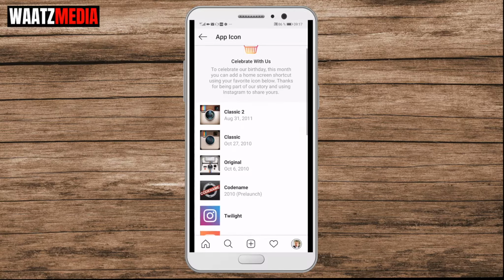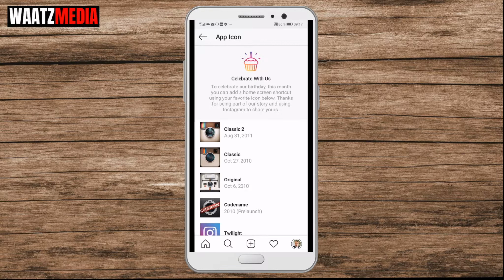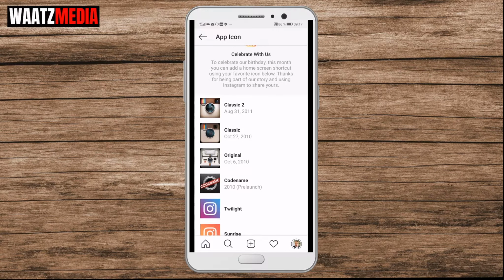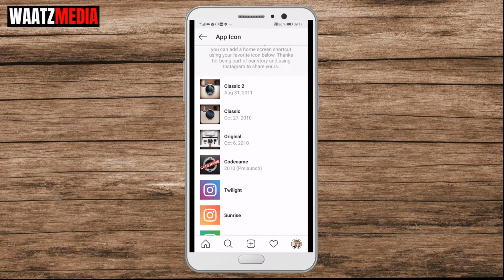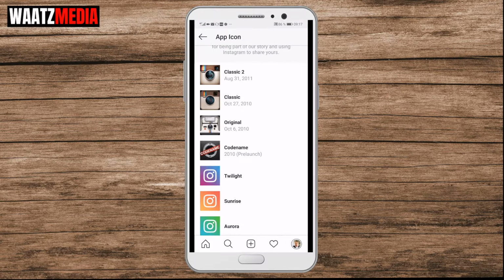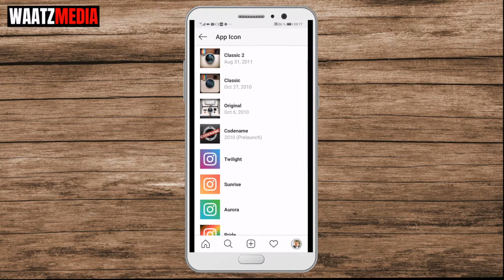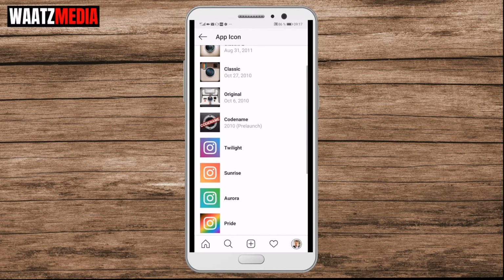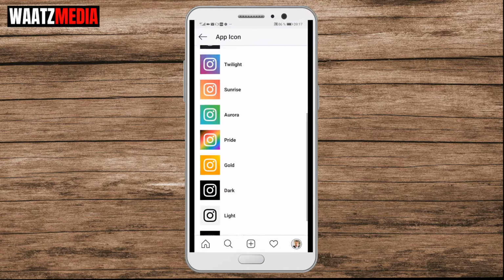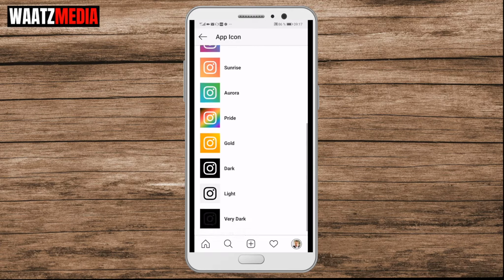Alright? So now you can see their old Instagram icons from 2011, 2010. You got the original 2010. And you also got the pre-launch Instagram application icon. Alright? You can also choose from one of these. Twilight, Sunrise, Aurora, Pride, Gold, Dark, Light and Very Dark.